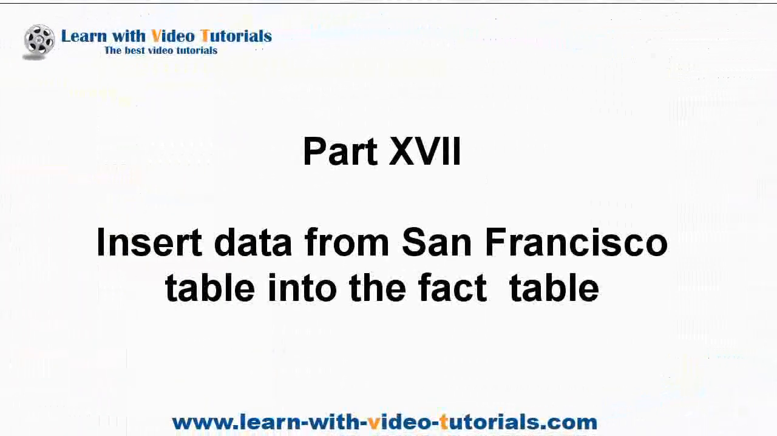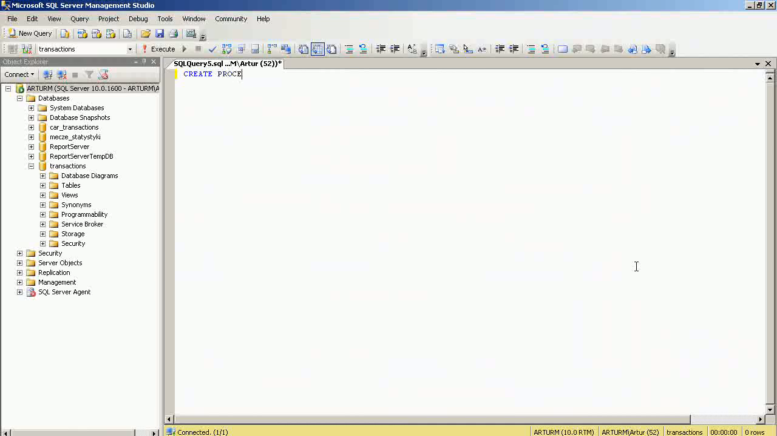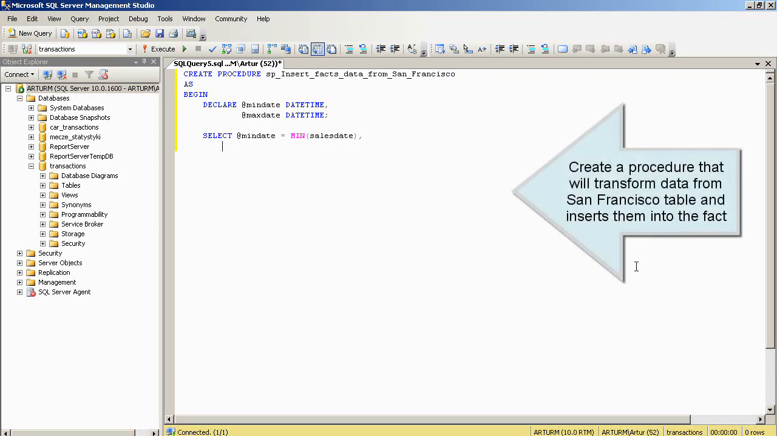Part 17, insert data from San Francisco table into the fact table. Create a procedure that will transform data from San Francisco table and inserts them into the fact table.